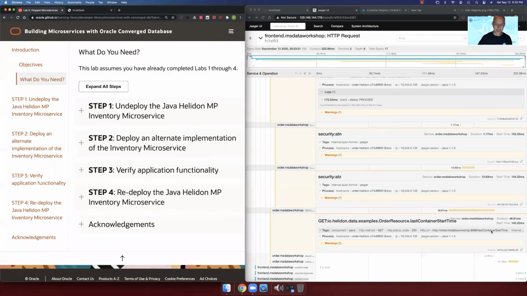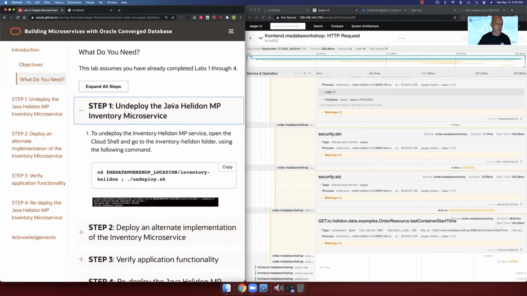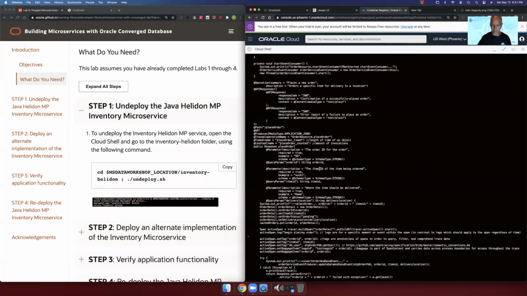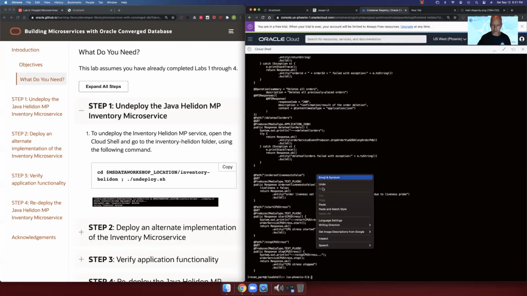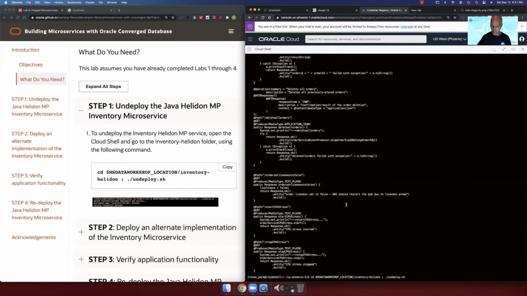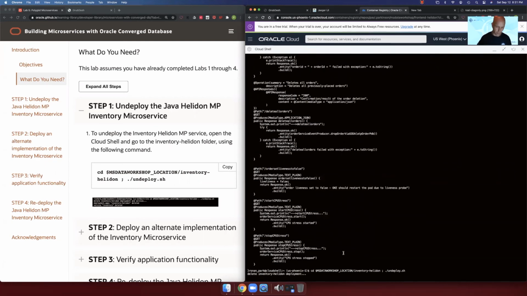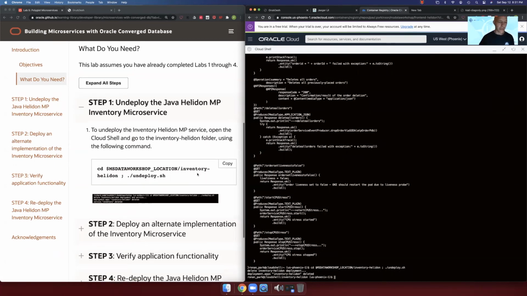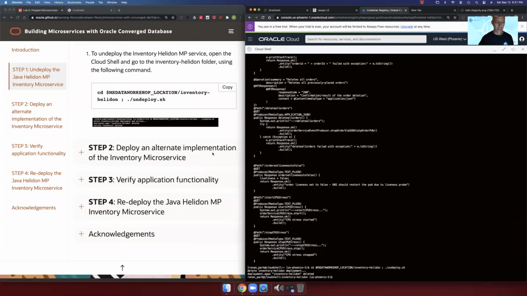Okay, so this lab is fairly straightforward. We're going to undeploy the Java Helidon MP implementation of the inventory service that we've been looking at. So let's go back here and go ahead and paste this command. We'll go into the inventory Helidon directory and go ahead and undeploy it.